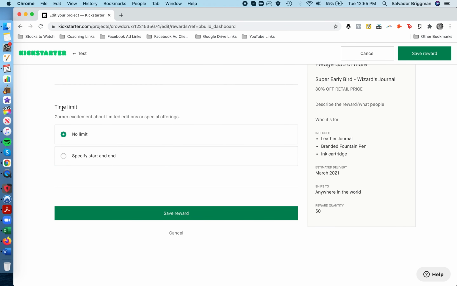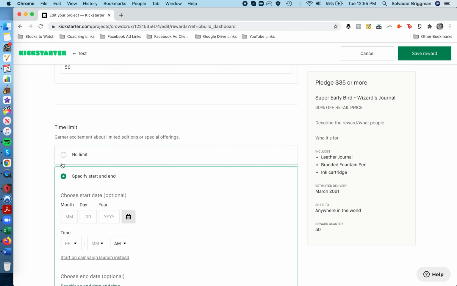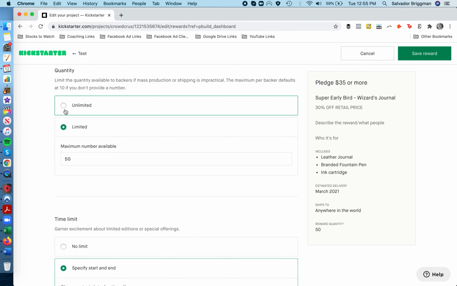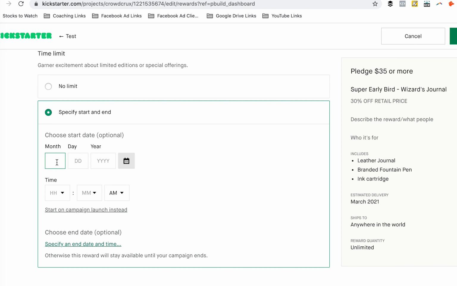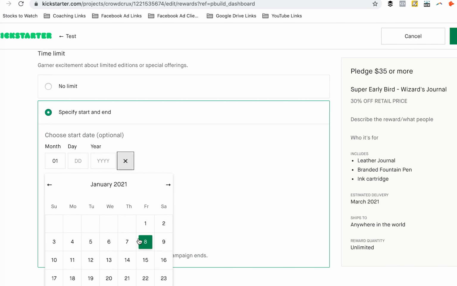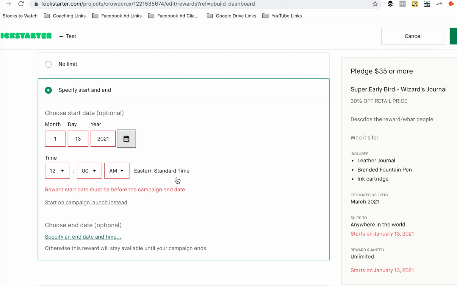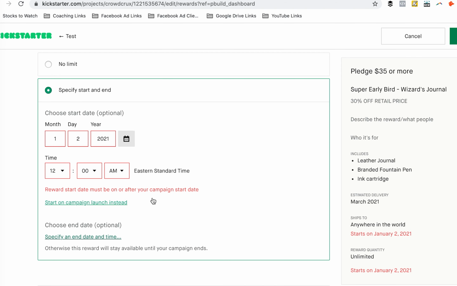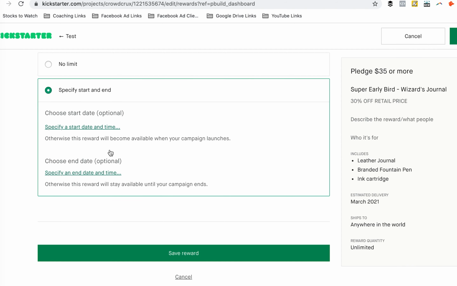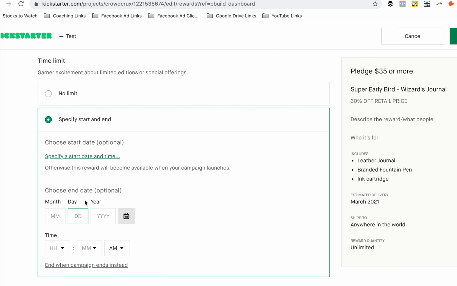And finally, the time limit, right? So let's just say we didn't want to do a quantity. You could technically do both, right? If you wanted to, you could have this be an unlimited quantity, and we'll just say that this starts on January. Actually, I'm going to pick up this. This is a little bit better. This starts on the 13th, and this is before the campaign end date. So I'm doing this on the fly here. Yeah, I gotta change up the date of the campaign start date. We'll just say start on launch date, and you can specify essentially the end date if you want to of when these rewards would be.